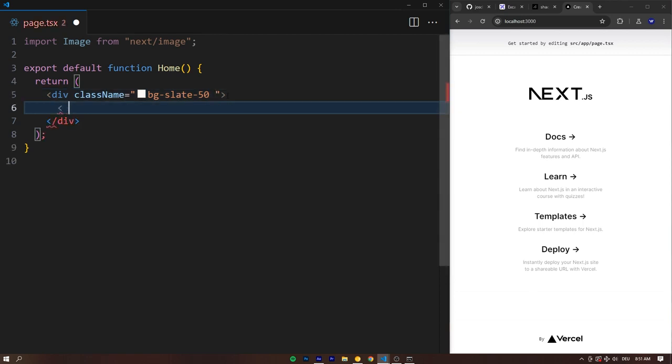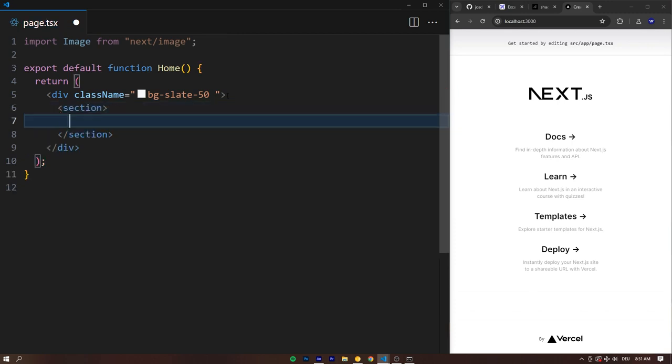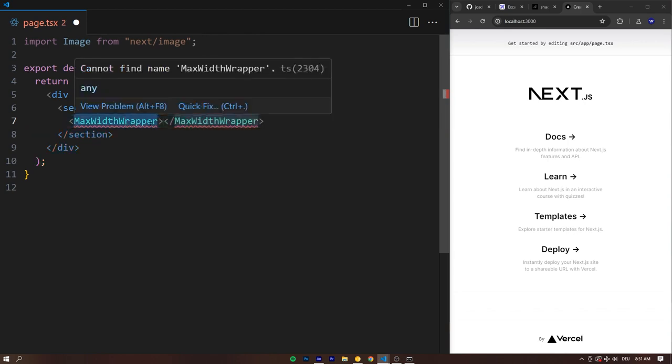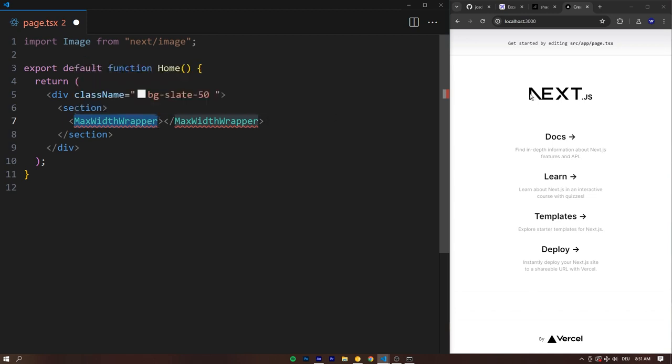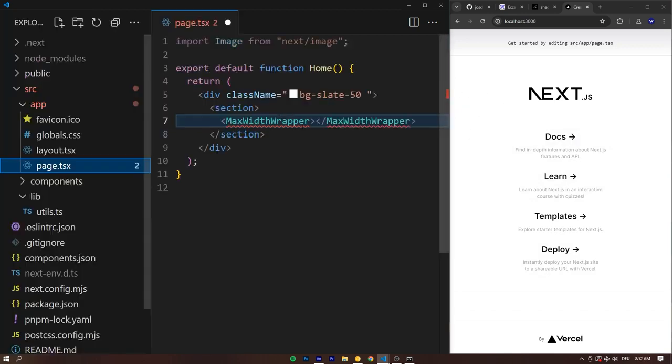Okay, and inside of this div, let's create a section element. And inside of the section element, we're going to create a custom React component, and that React component is going to be called the MaxWidthWrapper. The purpose of this MaxWidthWrapper is to be a reusable component we can reuse across our entire application, so we always have the same padding and width on the elements, right? So the page just looks very consistent.